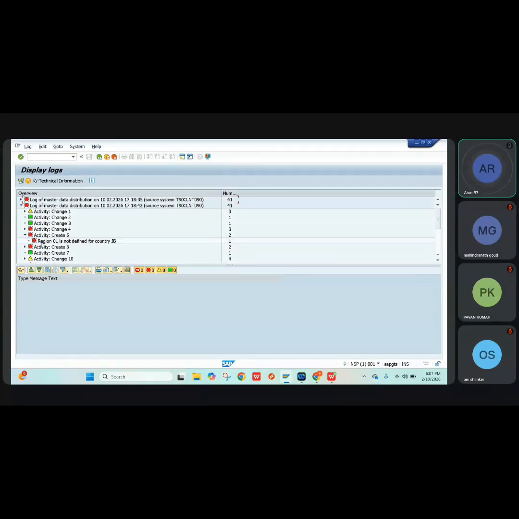Scroll this. See, the region 01 is not defined for country JB. Which means, for customer 5, the customer master is created for the country JB and region 01. Okay, but in GTS I will show you.